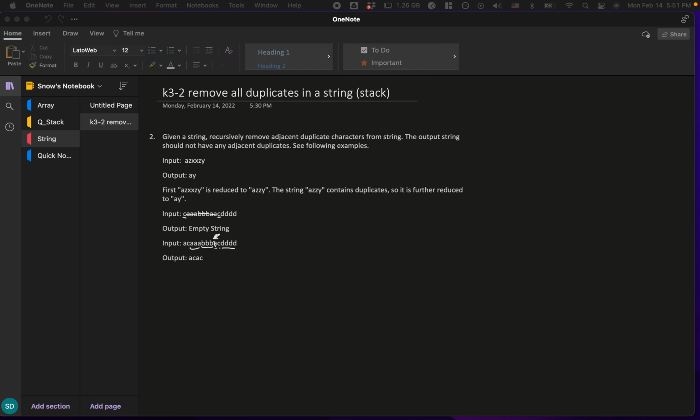Let's draw a stack. So the duplicate, it can be duplicated twice or 3 times or 4 times. It's not a fixed number. So I think that is the hardest part of this problem.